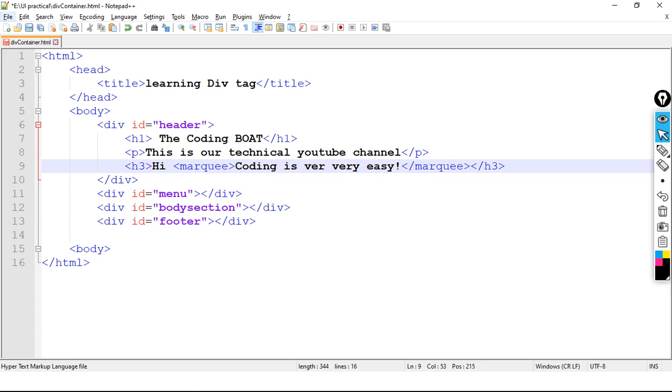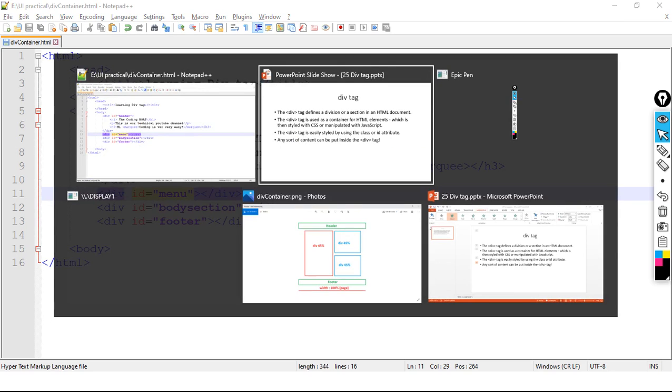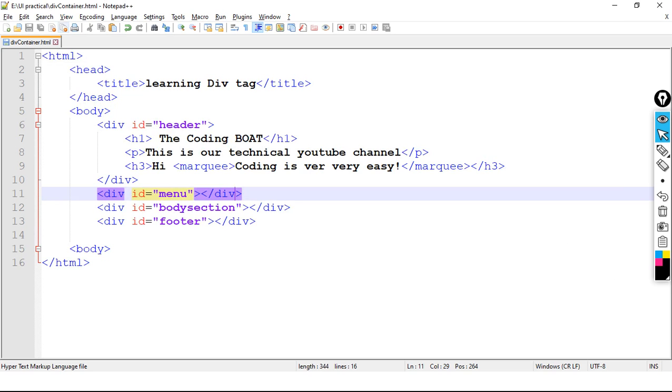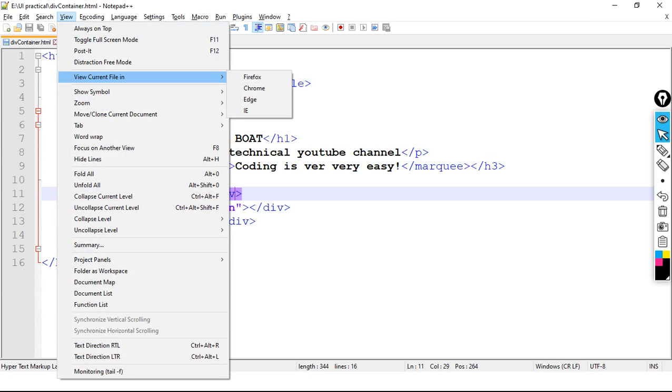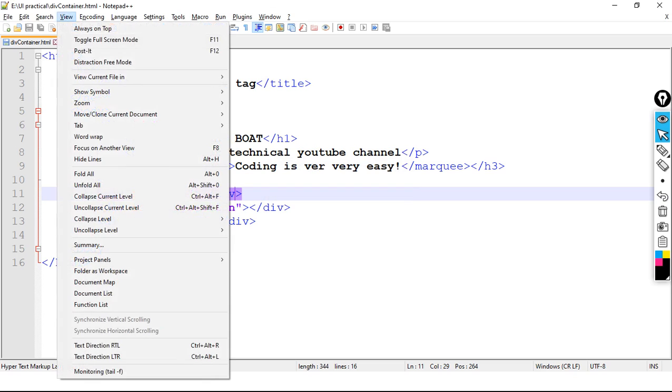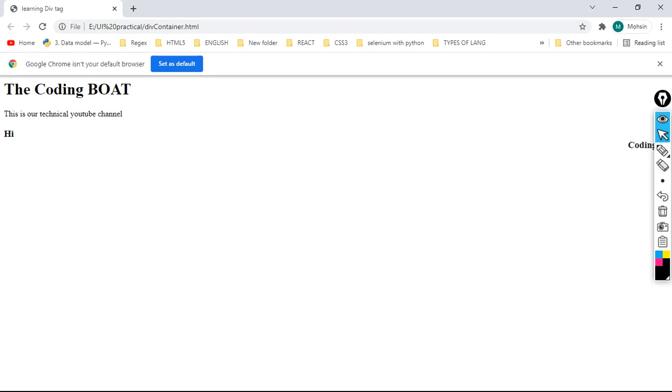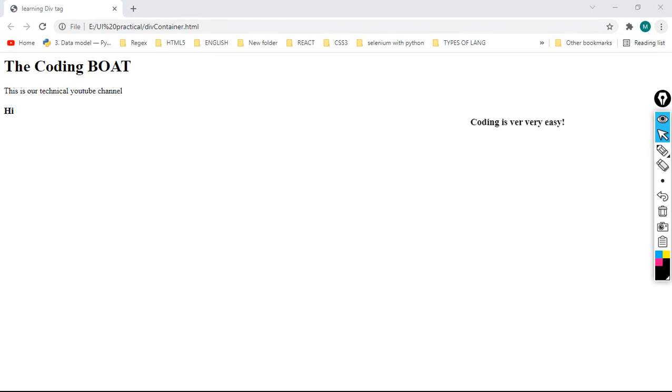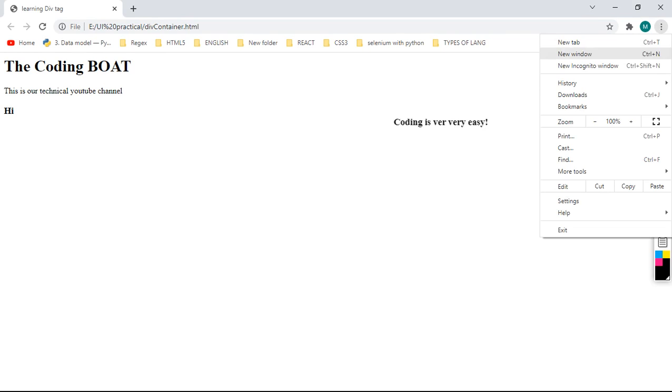Let's save the code and just observe the code. View current file in Firefox. What happened, application cannot, oh sorry, my mistake, the Firefox browser is not installed in our system, so we will run it in Chrome. Here is the output. See, let me increase the page size.